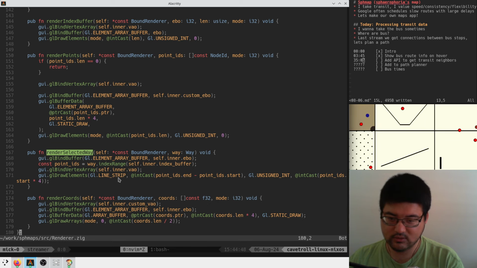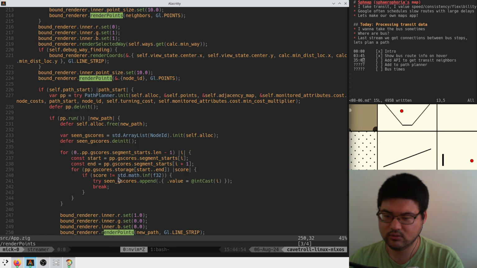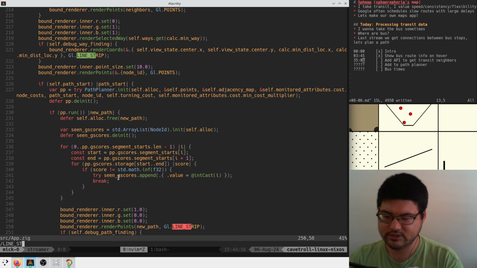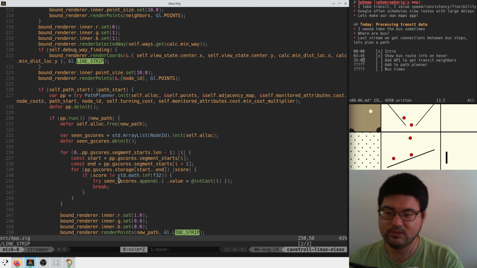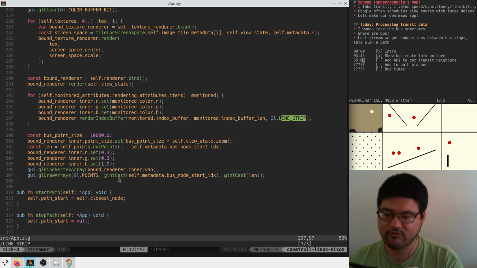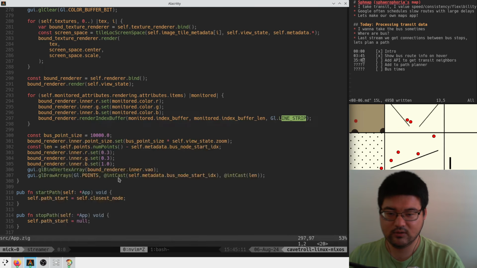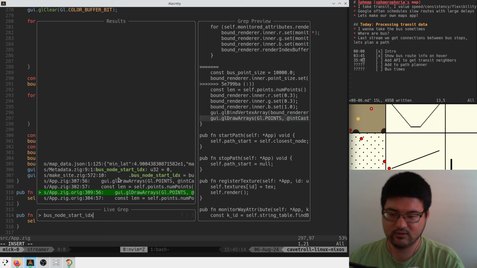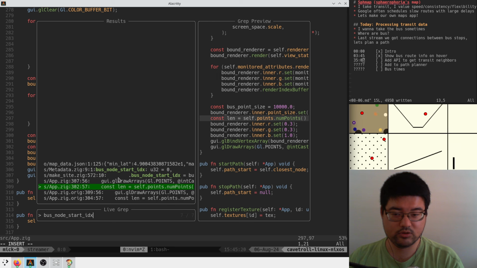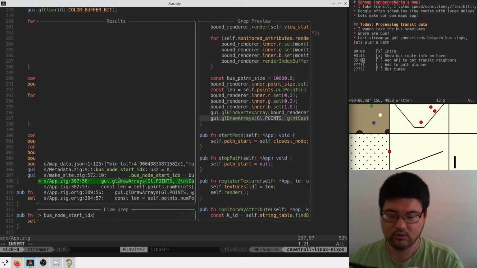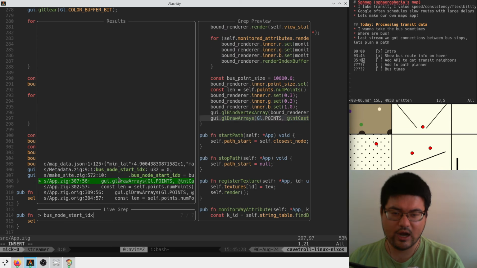Render points. Render quartz. Render points. It could be render points, like line strip. Are we calling this anywhere? Monitored. Debug wayfinding. This is pathfinder stuff. I'm so confused why I can't find that. Bus node start index, where is this used? App.zig. No. I'm really lost. I don't understand how this stuff is being drawn.